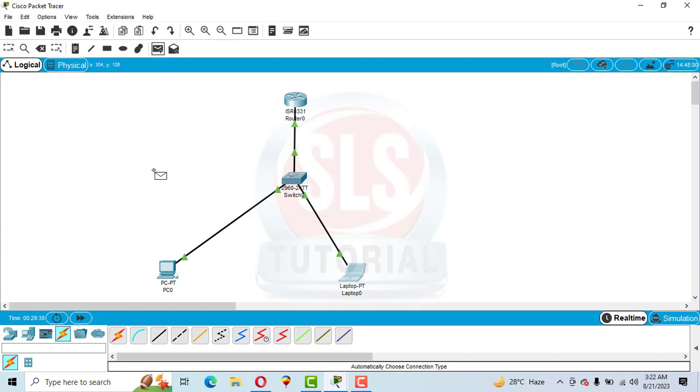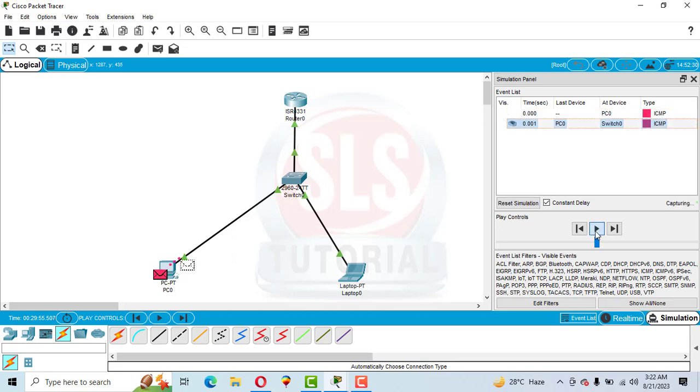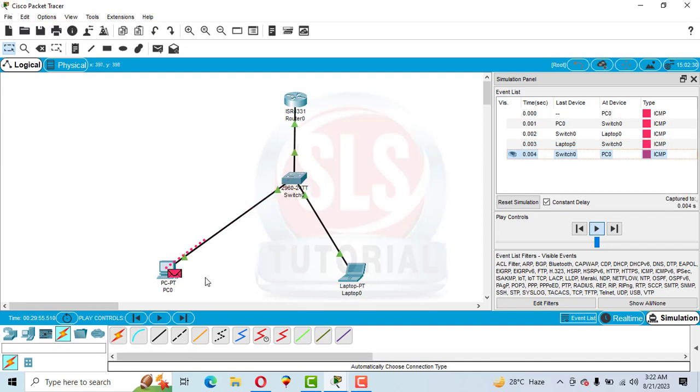Let's check with a simple message. Click on the message tool, then click on the PC and then the laptop, and then go to simulation, play. Here you can see the message is delivered from the PC to the laptop, and the acknowledgement message is also sent from the laptop toward the PC. So here the acknowledgement is received.